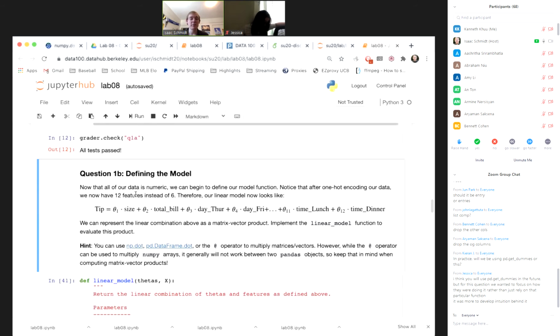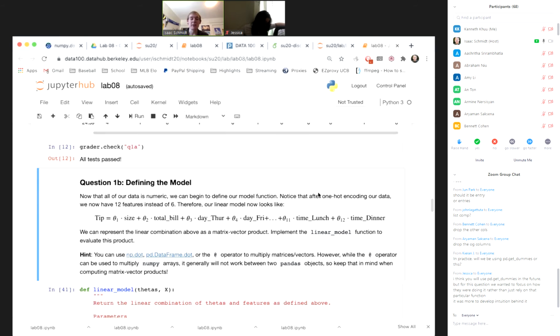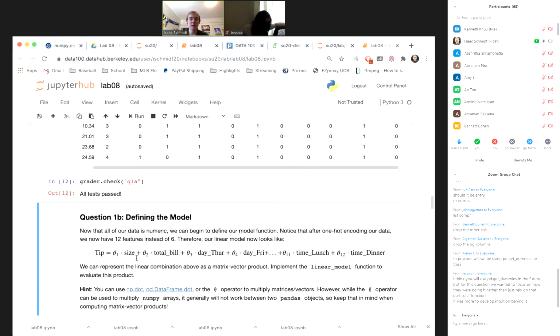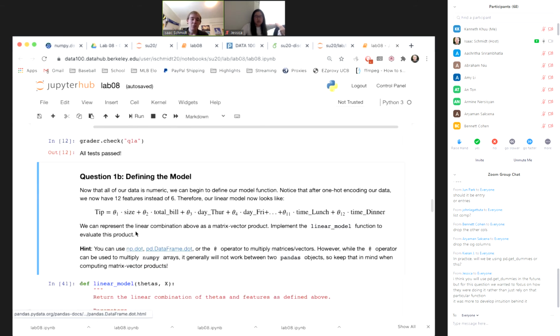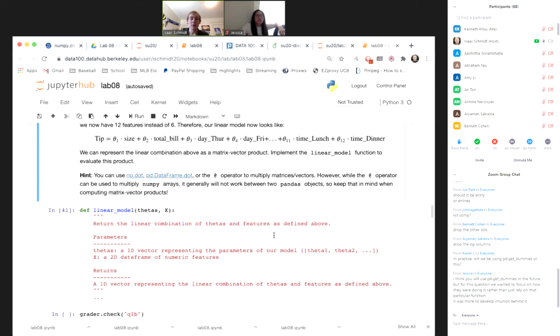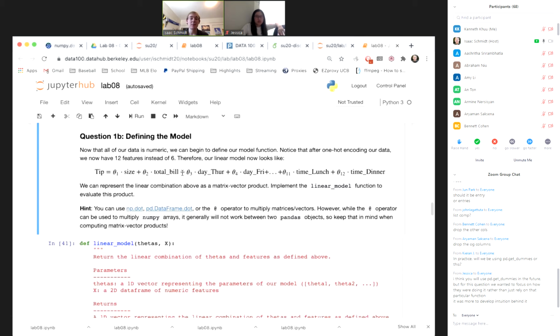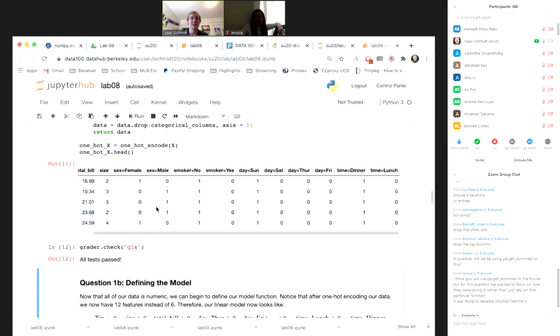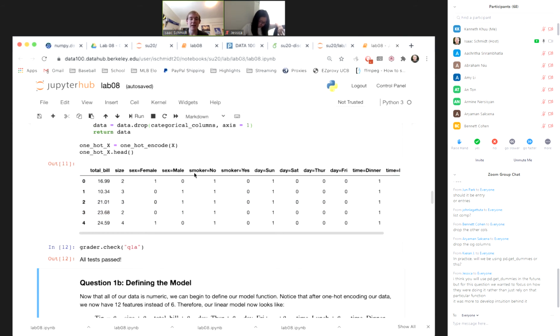So 1B says, now that all of our data is numeric, great, we can begin to define our model function. Now that we've one-hot encoded, instead of the 6 features that we had before, there are now 12. You can see what our model becomes now: instead of just time, we have time lunch and time dinner. We can represent the linear combination above as a matrix-vector product. So we can write this function, linear model, which takes in thetas. You can think of thetas as the weight assigned to each of these different features. And then x would be our design matrix, which has all of our inputs, which is this.